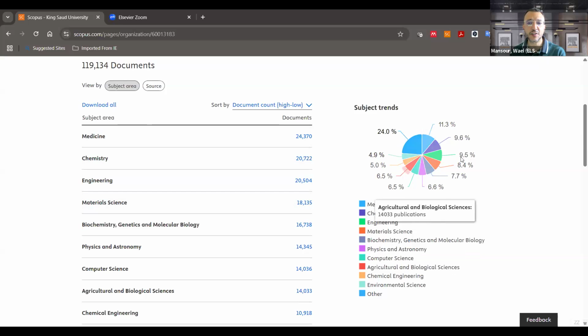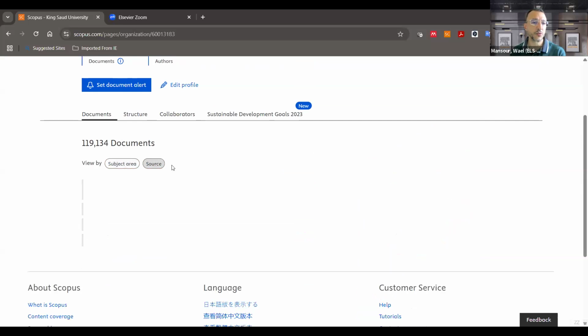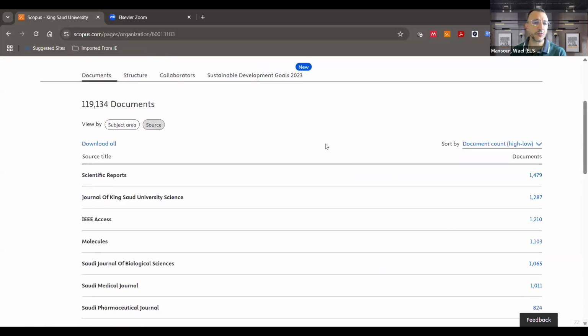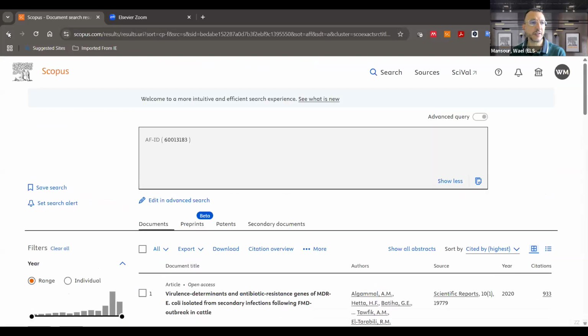The same here, but in a graph, as you can see. Also, instead of selecting subject area, you can select source, to remind you where you are publishing, in journals or conferences or papers. So Scientific Reports is the largest journal. And then Journal of King Saud University Science, 1,287, and so on. And anytime, if you click on these numbers, you would be able to look at the publication list.